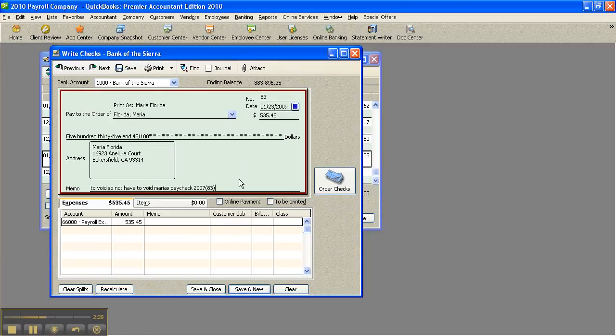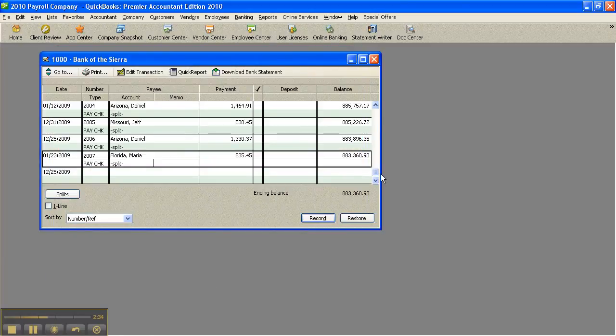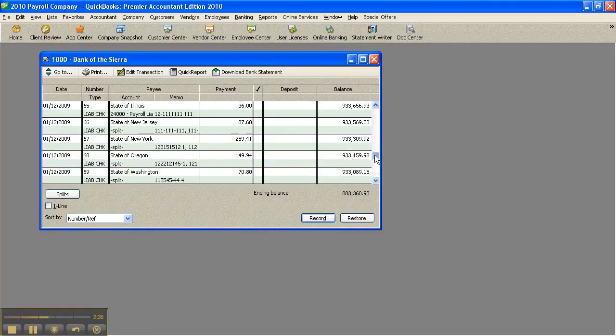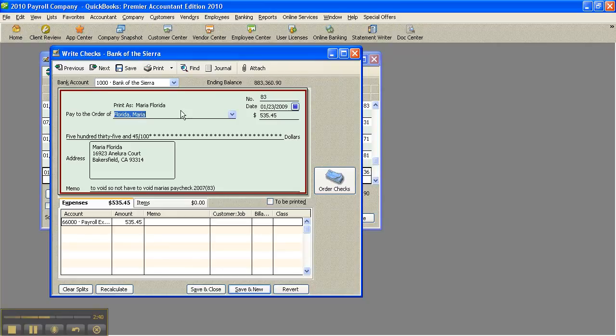So now I can go ahead and save it. And that's number 83 now. I can go back to 83, which should be in the register. Go ahead and open it up, or open it from the Employee Center, or whatever. And now that I've saved it, and it has check number 83, I want to go ahead and void it. So Edit and then Void, because I want to void this check in this amount.